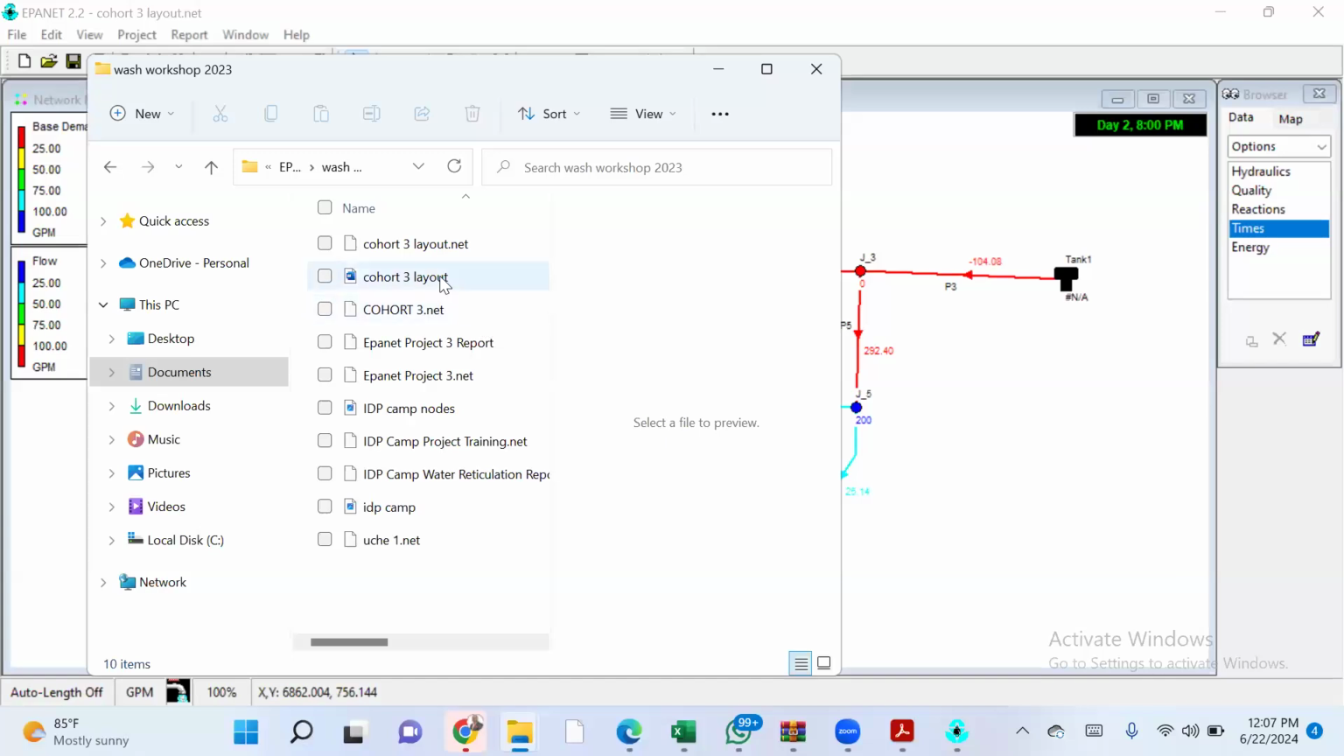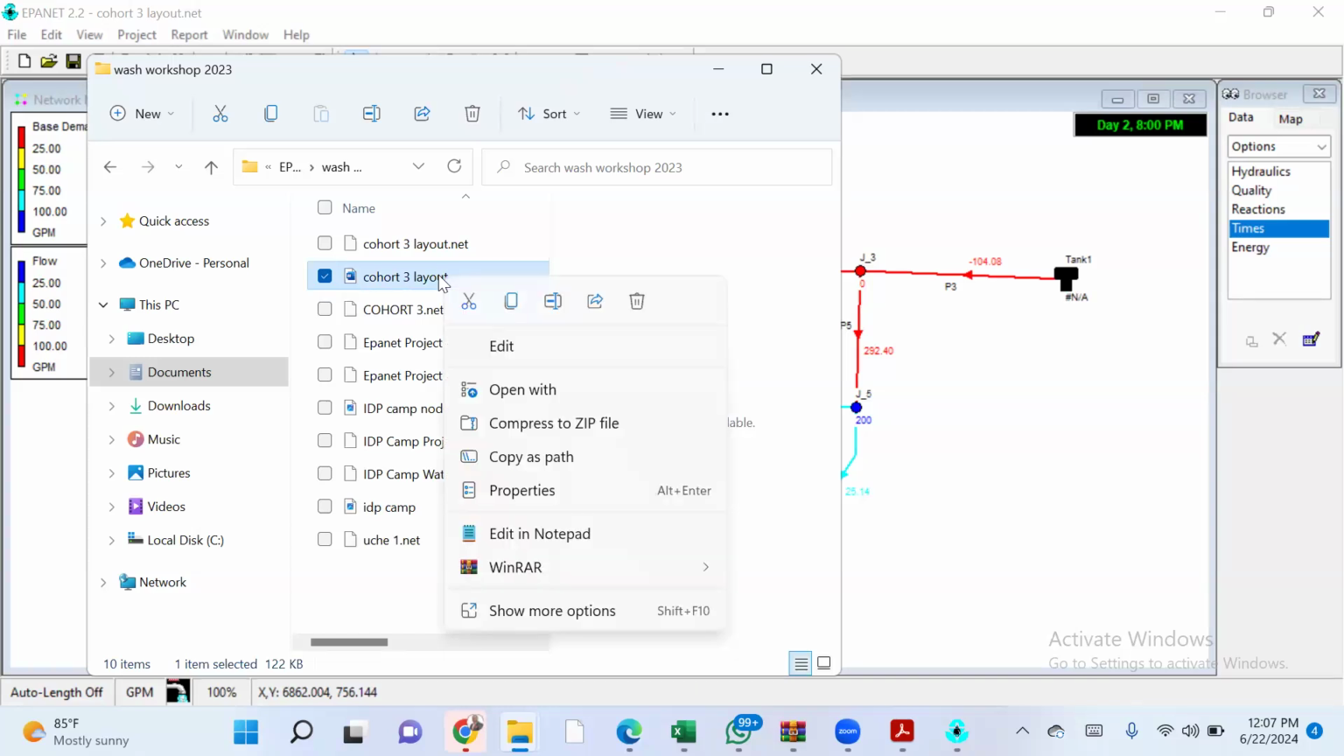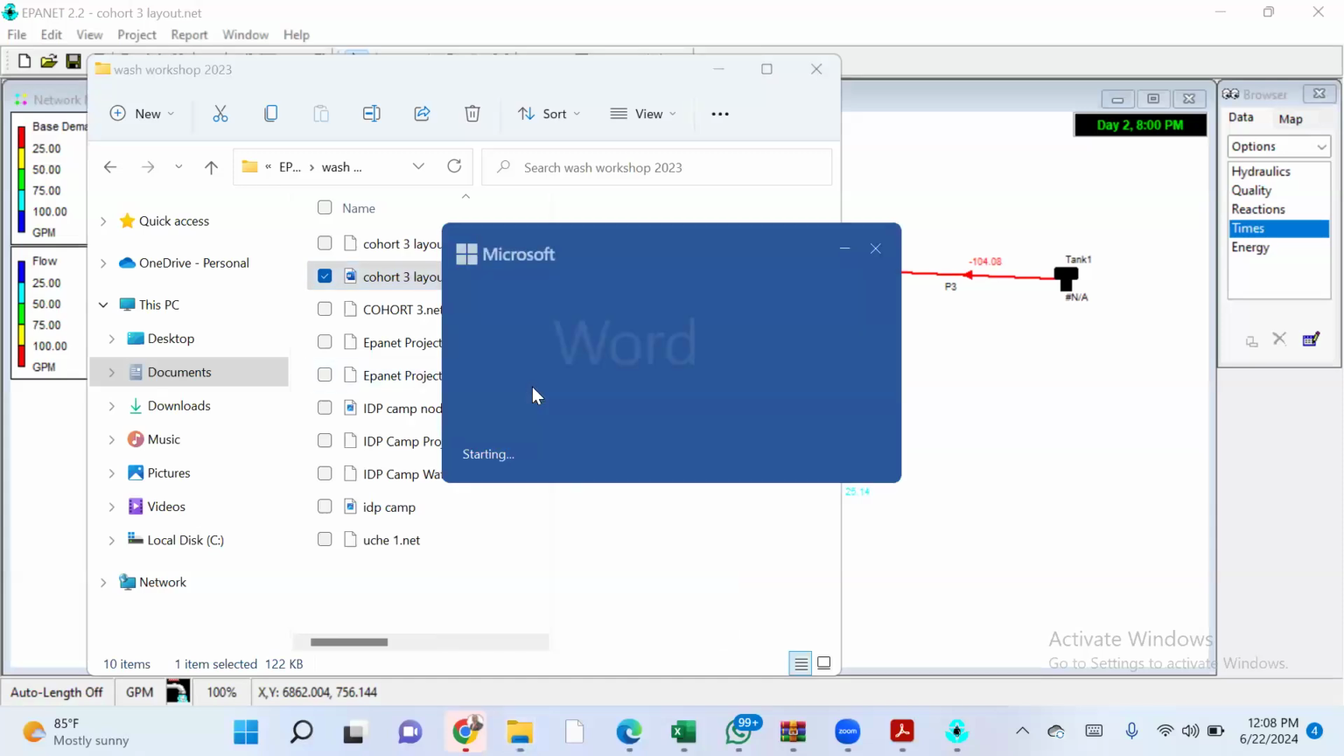Cohort 3 layouts. Look at it. I'll right click on it and I'll say open with Word.